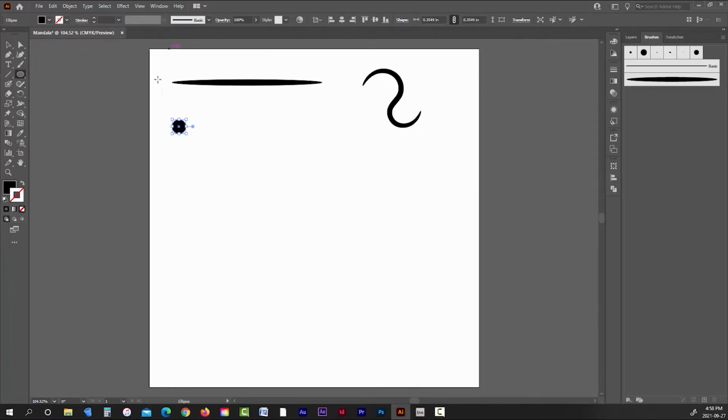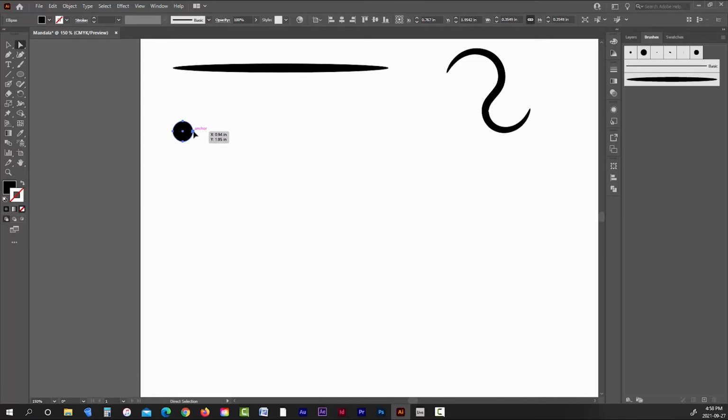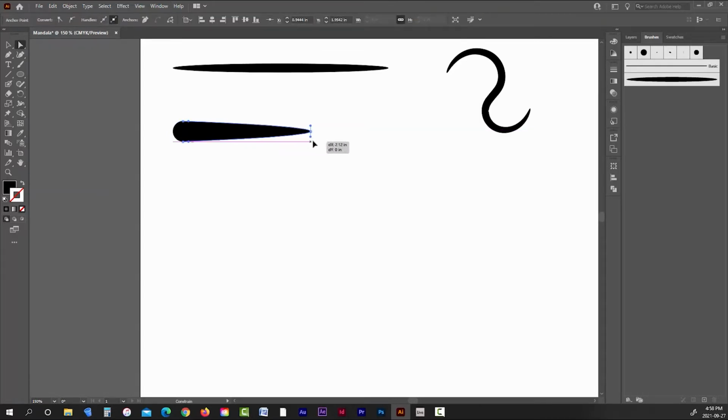What I want you to do now is grab your direct selection tool, that's the little white arrow, and select the anchor point on the right side of your ellipse. And holding down your shift key, I want you to drag that anchor point out until it lines up with the end of your first brush.